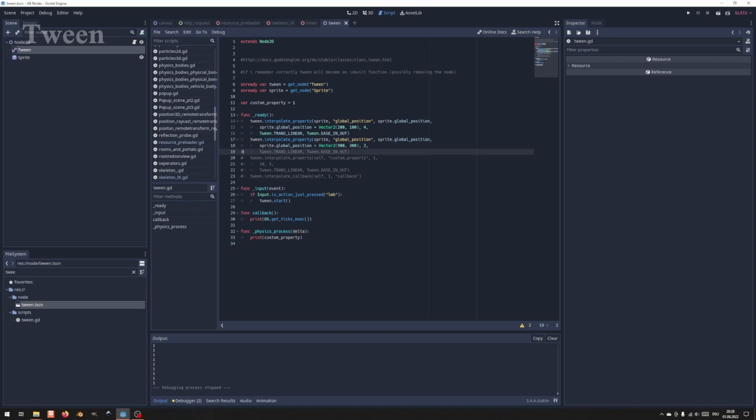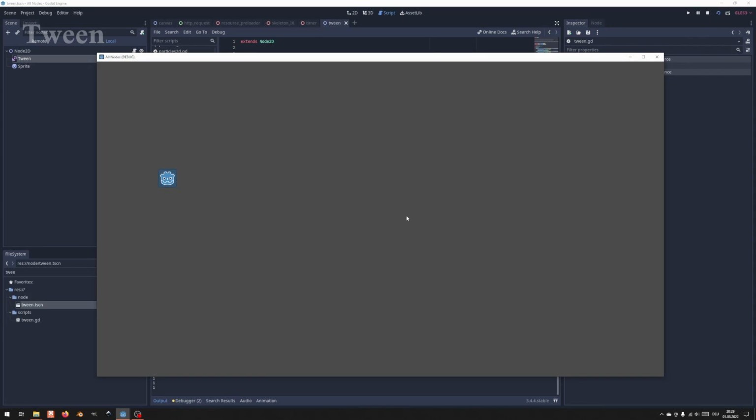If we now add in a second line, which moves the sprite from its current position to the vector 900, 300 from its current position within 2 seconds. See, after the 2 seconds and the last interpolation ends, it will finish the first one.